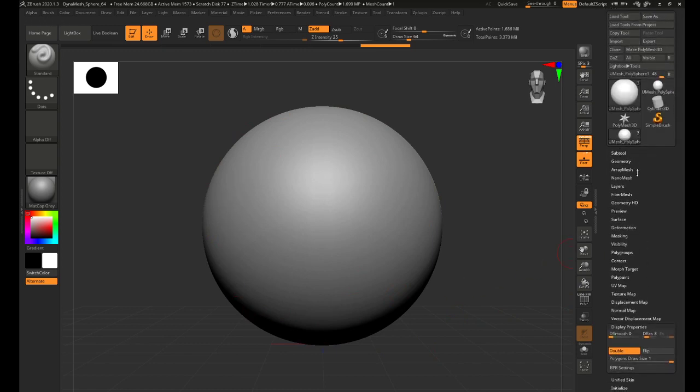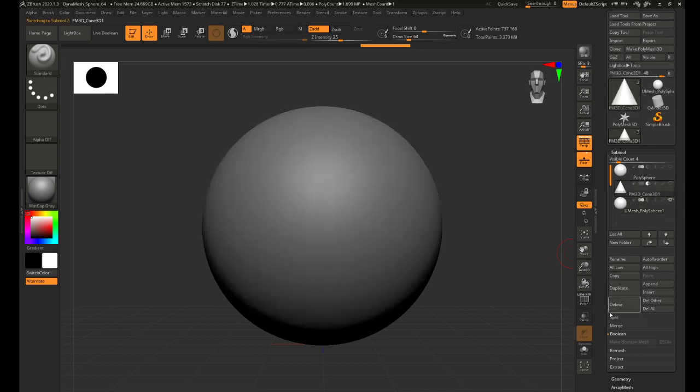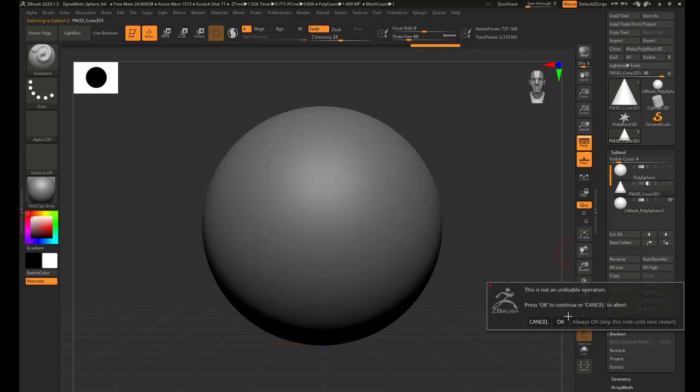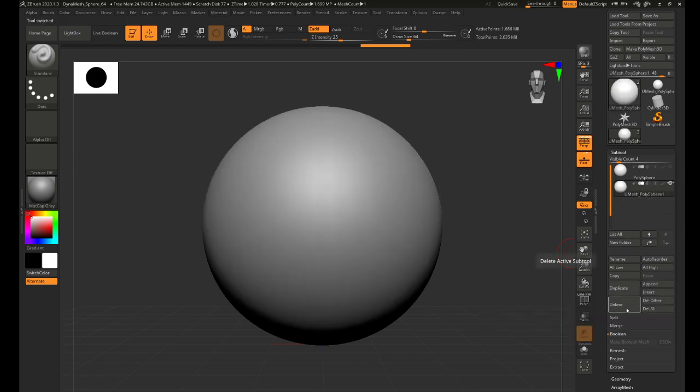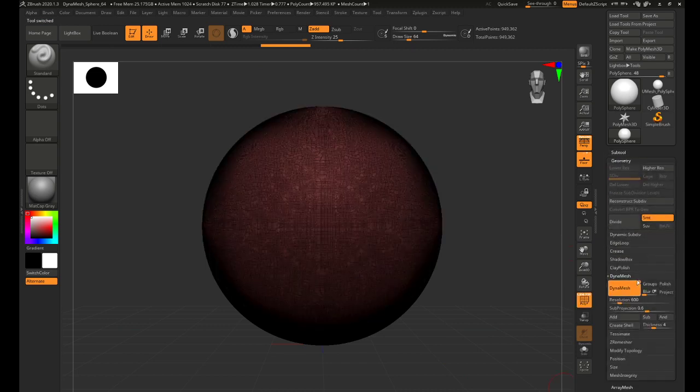So I'm going to delete my cone and my Boolean mesh. So now I'm just back to having my dynamesh sphere. Just check that dynamesh is still on. It is.